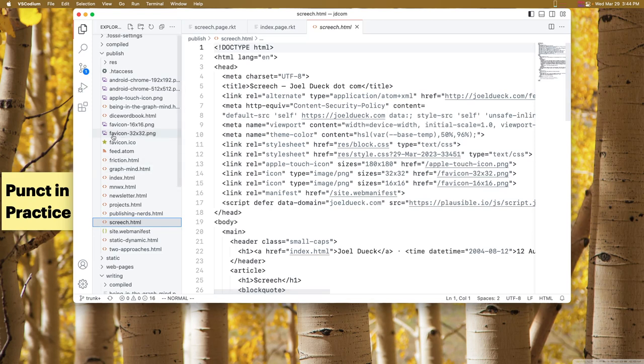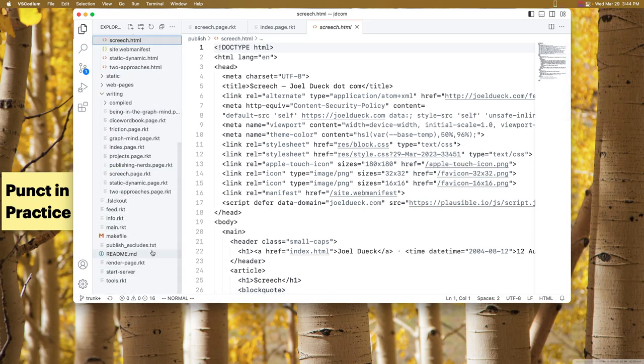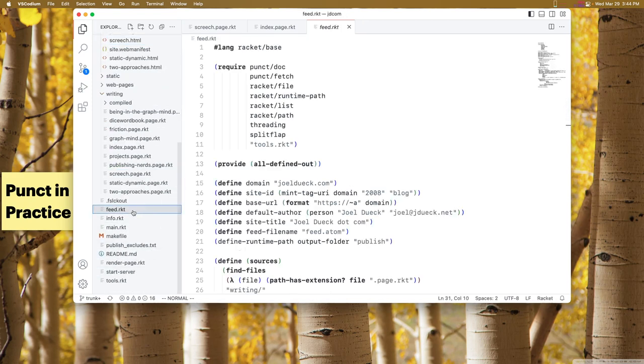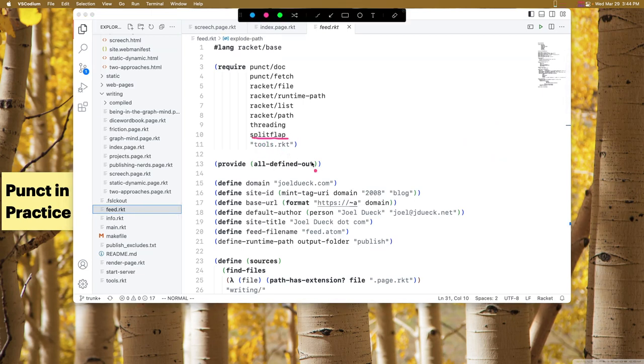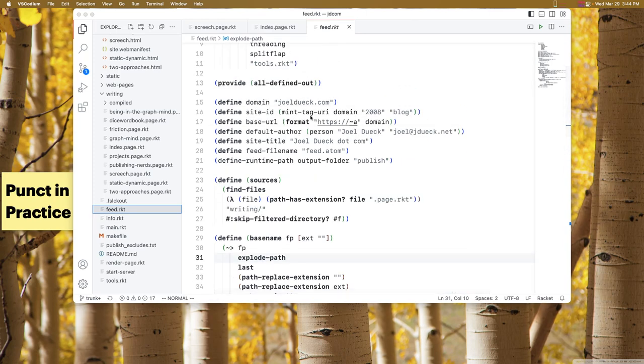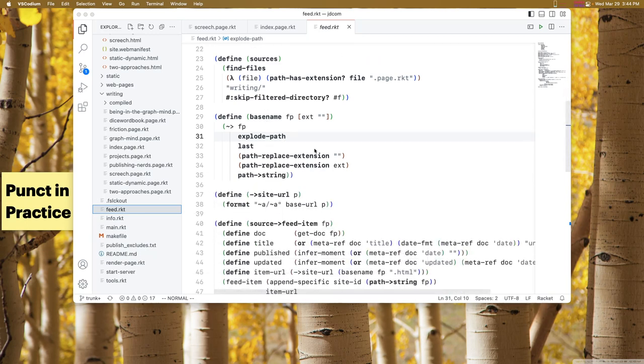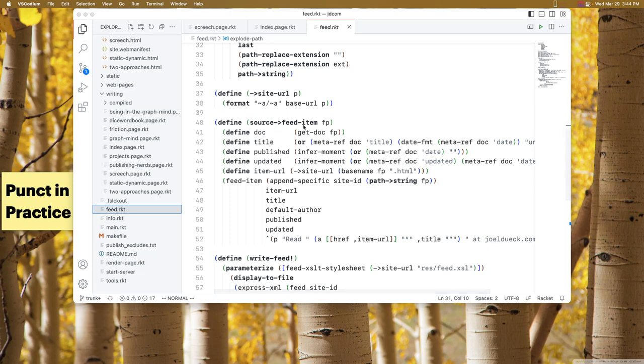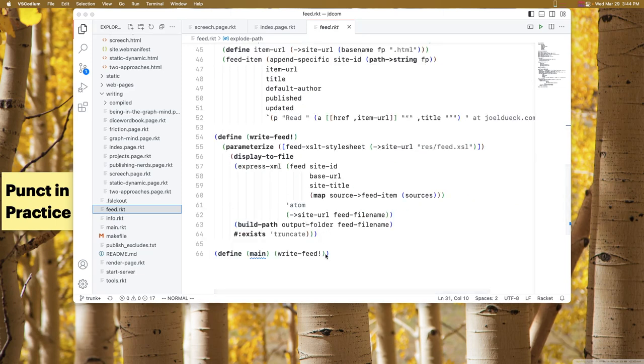I also have a program in this folder that will produce an RSS feed using my SplitFlap library that I wrote that produces guaranteed valid Atom and RSS feeds. And so that's a pretty straightforward program. It defines some site-wide variables here, some functions for looking up all the sources, converts those sources into feed items, and then splits that out into a feed.